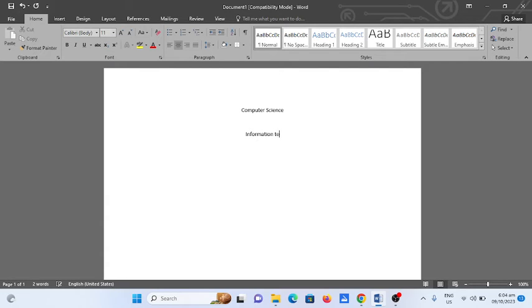Information technology. Okay, so if we want to return to a line left, you simply click this icon and then you can type another set of text, Bacolod City.